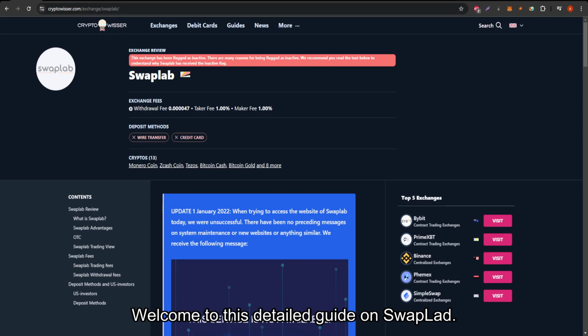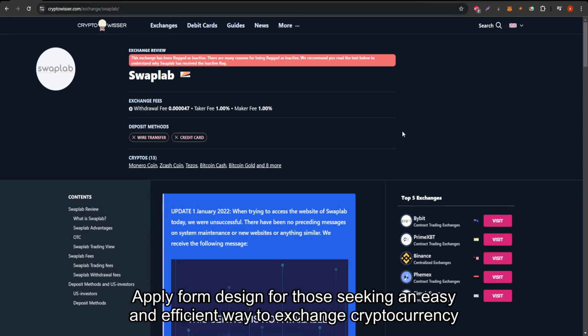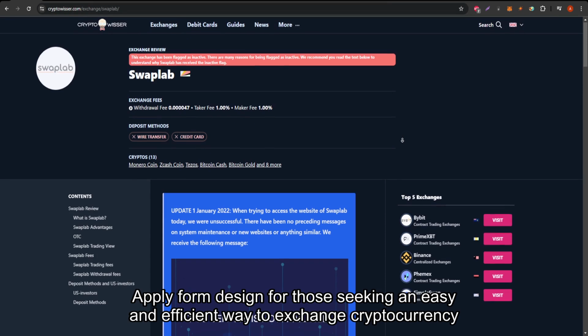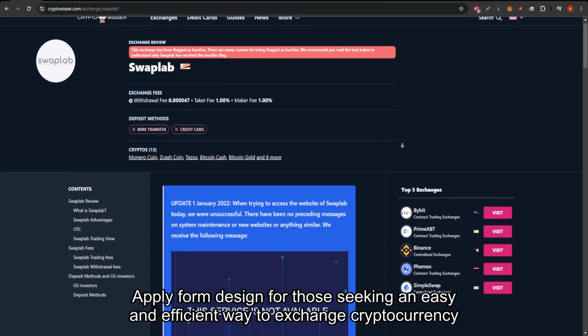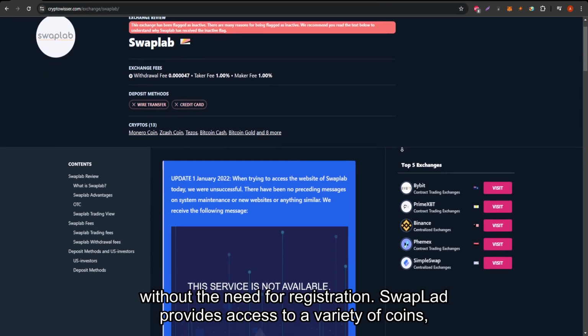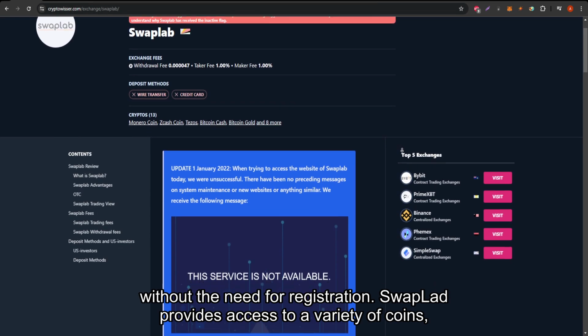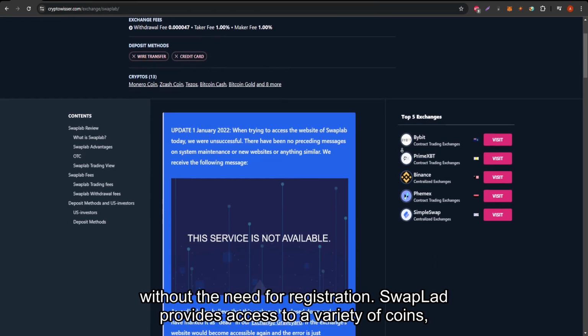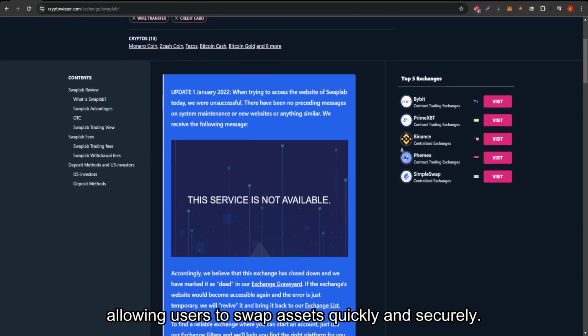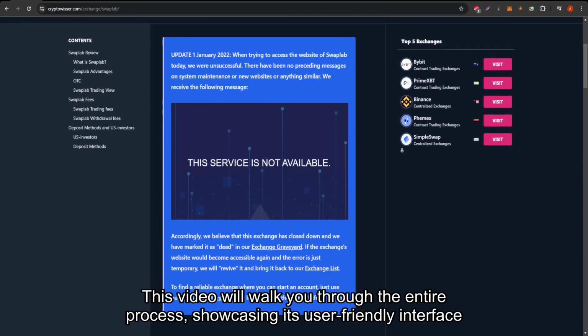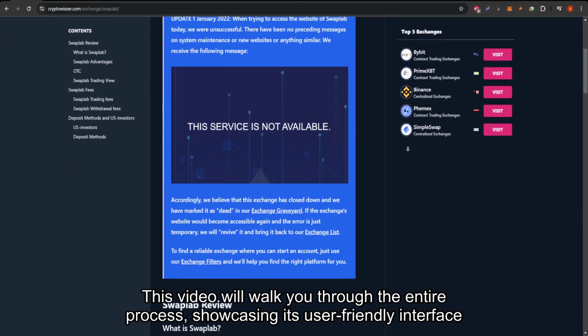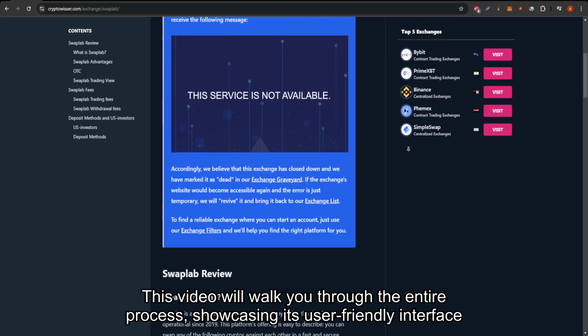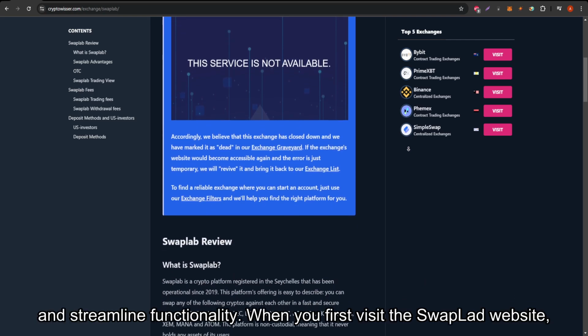Welcome to this detailed guide on SwapLab, a platform designed for those seeking an easy and efficient way to exchange cryptocurrency without the need for registration. SwapLab provides access to a variety of coins, allowing users to swap assets quickly and securely. This video will walk you through the entire process, showcasing its user-friendly interface and streamlined functionality.